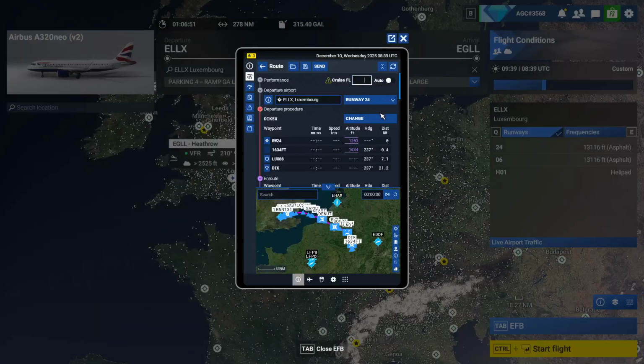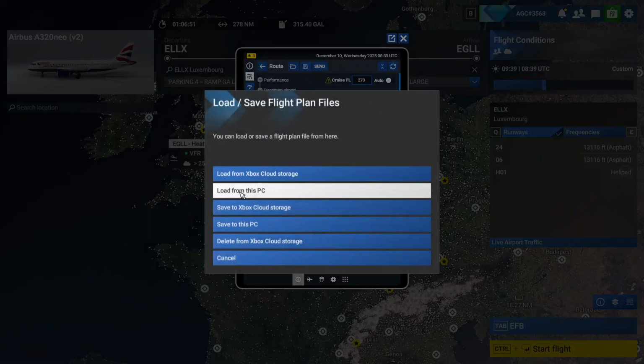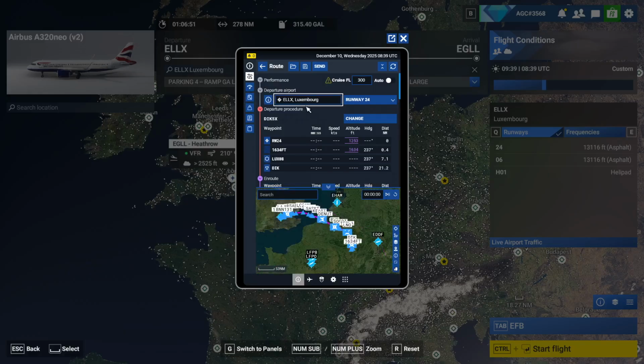I'm going to go 26. I'm going to do 26,000. Put 27,000 because it's not very long. Now it's saying VFR pattern, which is not right. So let me load that up again. And then now I can send that to ATC and avionics. So as you can see, that's changed it, but it still kept the parking the exact same.